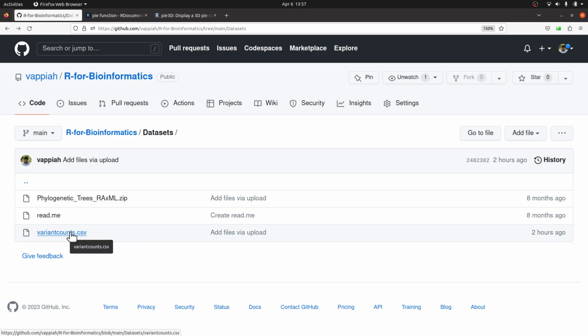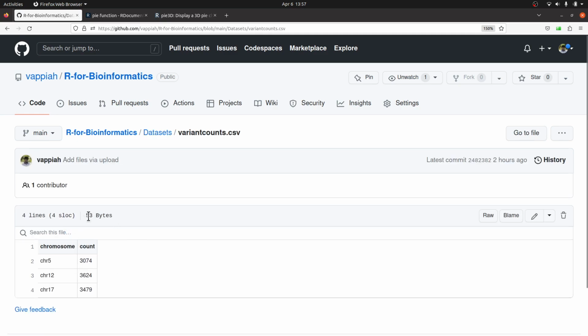To download it, you have to first click it, and then you come to this page. When you are here, you just click on raw, and then you can download, but I'll show you how to download it in a second. So this data here is what? Variant count. I have chromosomes here, and I also have some numbers here. These numbers are variants that were identified on the chromosomes. So for each chromosome, the number of variants identified is given here.